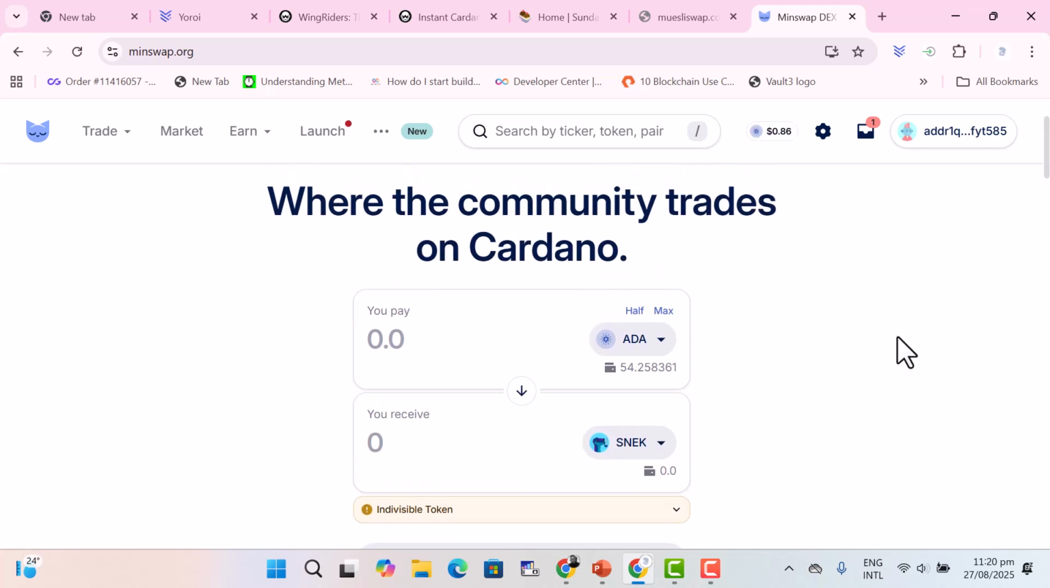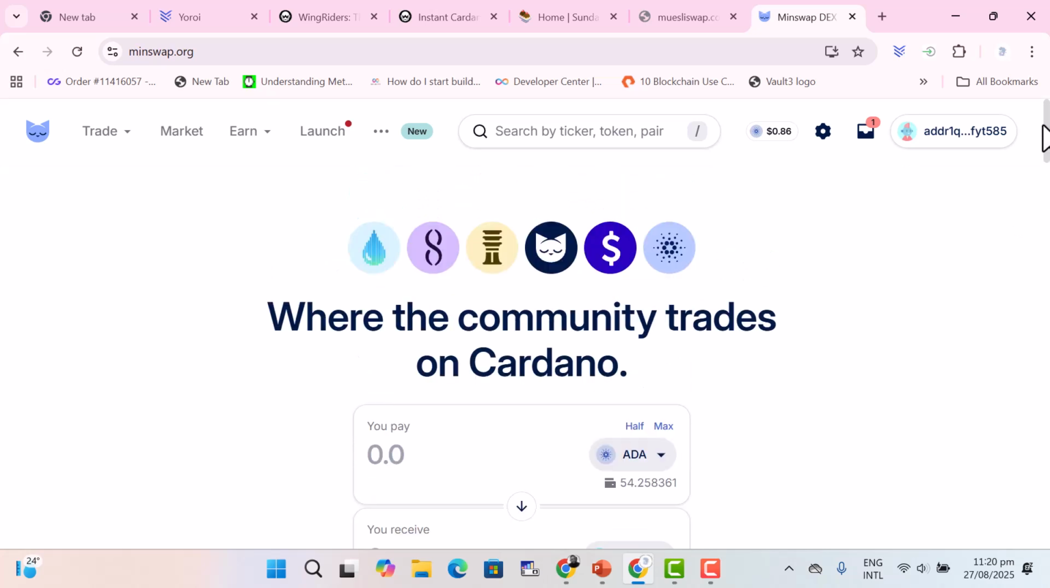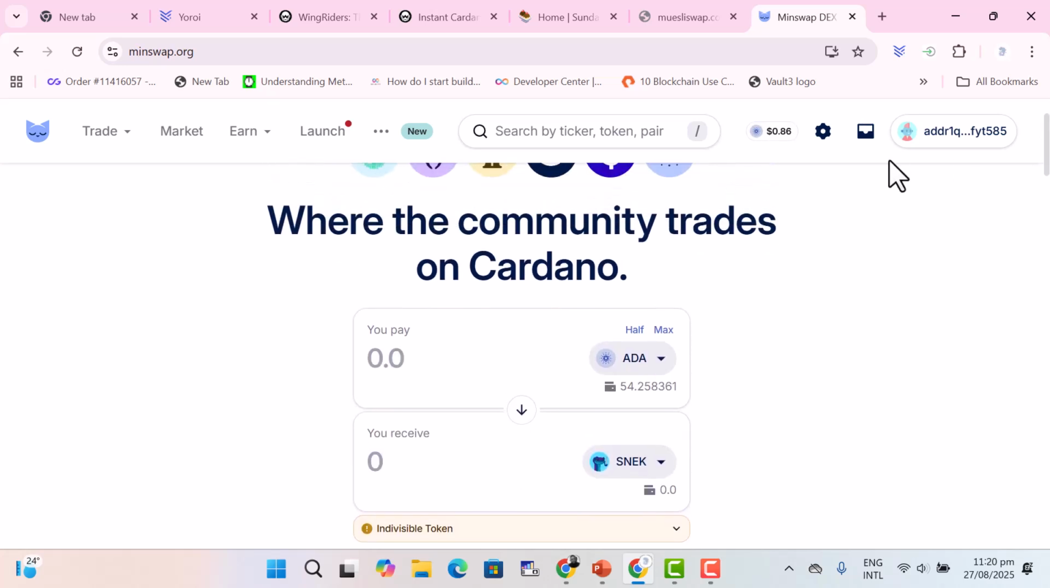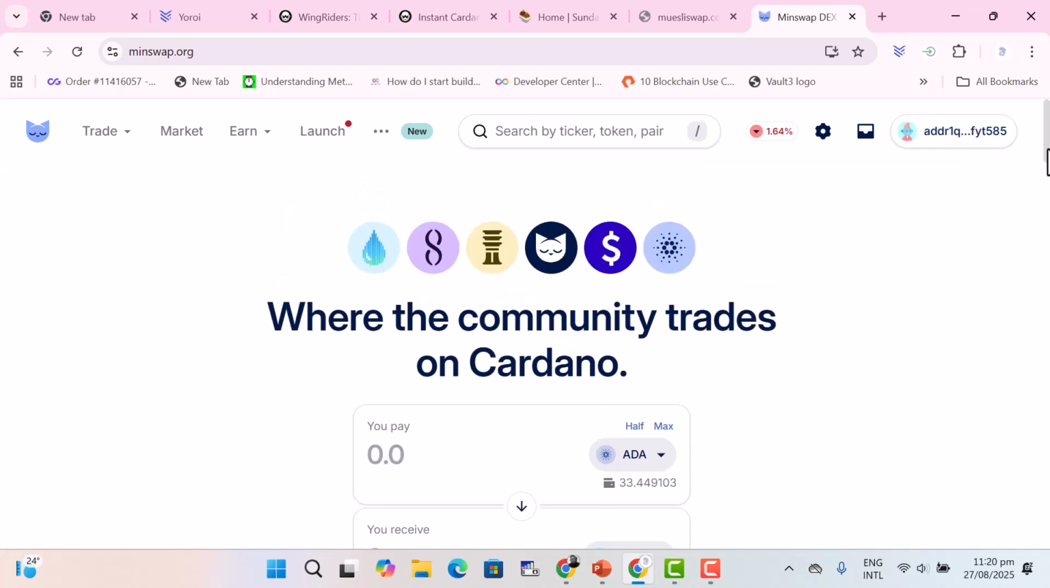check to see if my SNEC tokens are in my wallet. So now what I need to do is to confirm to see if the transaction has reflected and my SNEC tokens deposited in my portfolio.